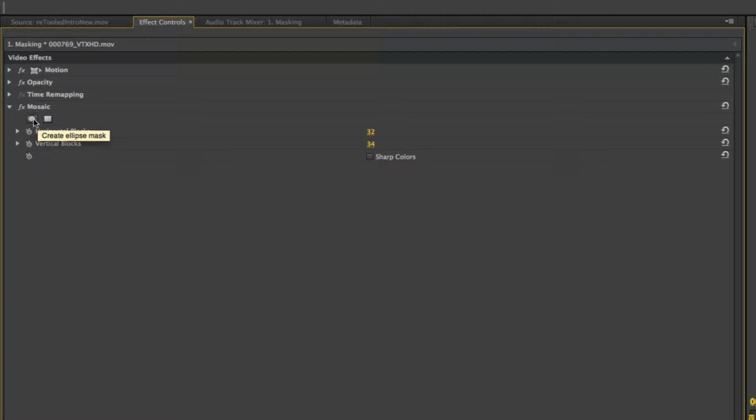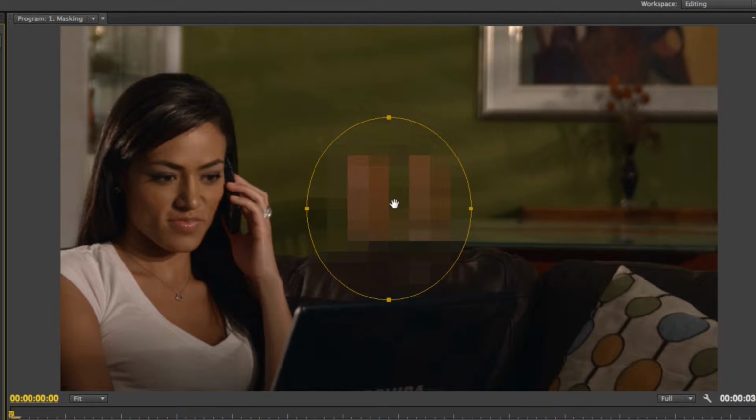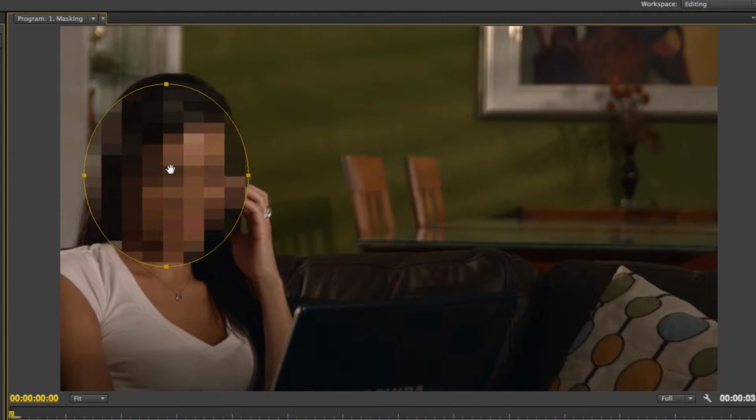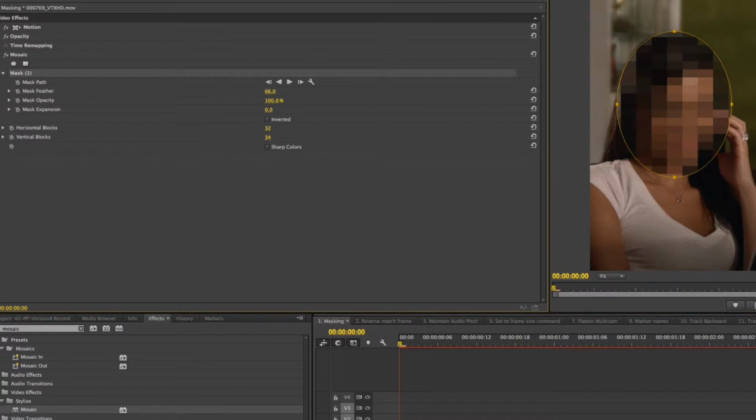Now this is a face, so I'm going to go with the elliptical mask, and it'll create a mask so that the effect will only be applied in that area. So you could see I could just drag it over to her face, and then I could basically tailor the shape to the shape of her face. I could even do things like feather it out, and there you go, I have this mask.